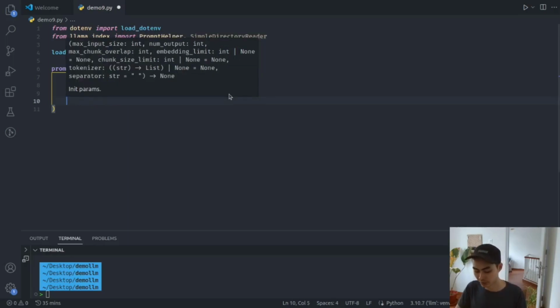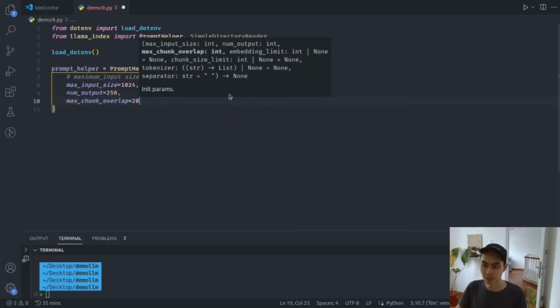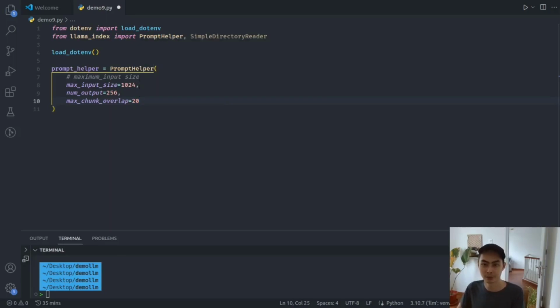Last thing I'd like to change is the max chunk overlap. I'll set it to maybe 20. Understand that this is actually the maximum. It's not saying that you force the chunks to overlap. You're creating all these chunks, and you're saying that they can have a bit of overlap, but the maximum of that would be 20. It's usually nice to have some overlap to maintain some continuity between the chunks.